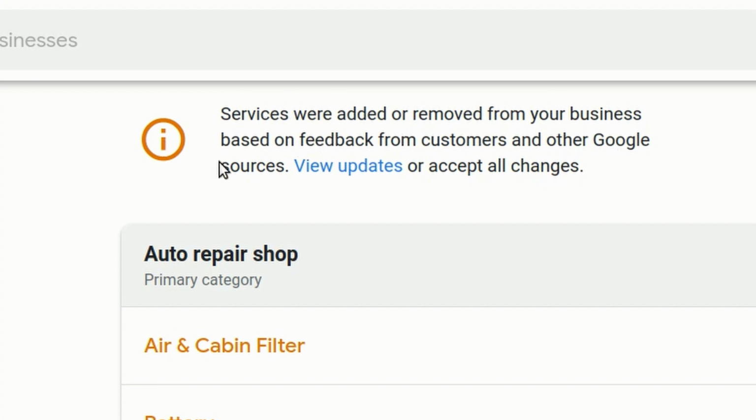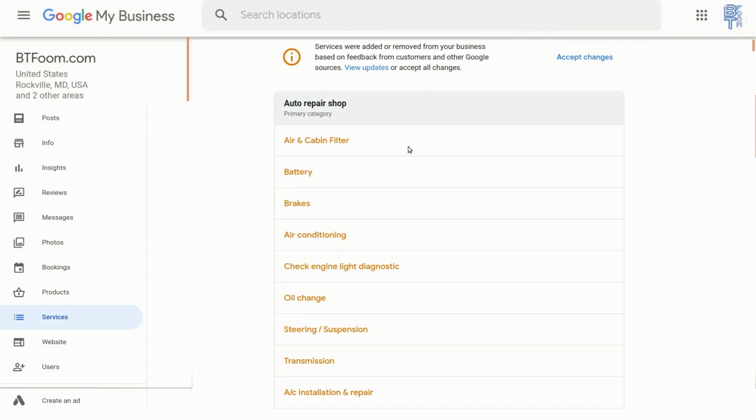This is kind of like what used to be, and it's that broad sense that you're not sure who this was, right? So when it says view updates or accept all changes, well, if we wanted to accept them all, we certainly could. But let's say we want to view the updates because we want to check them all, make sure they're okay. So we'll click here.